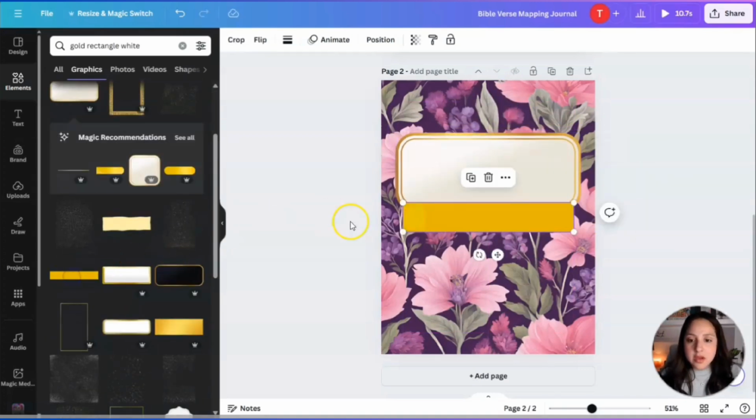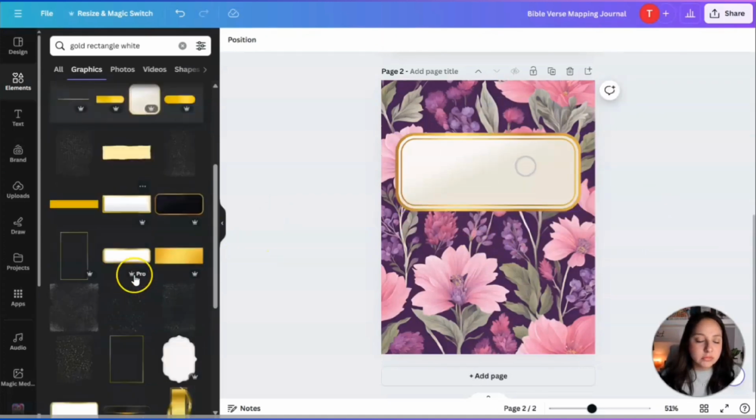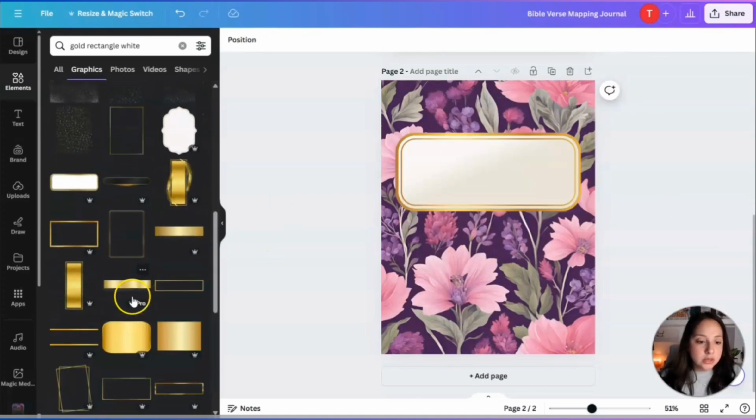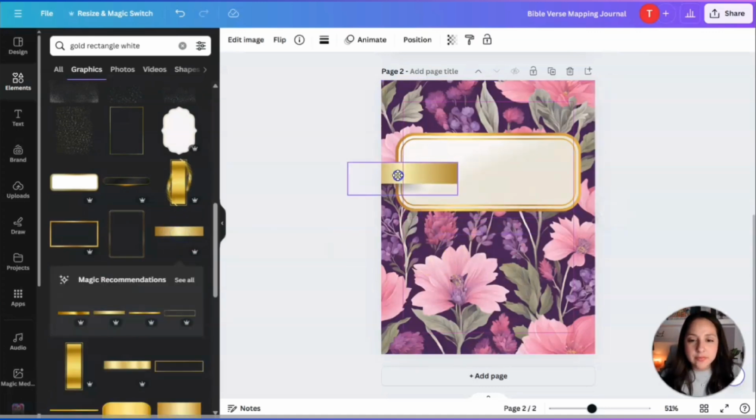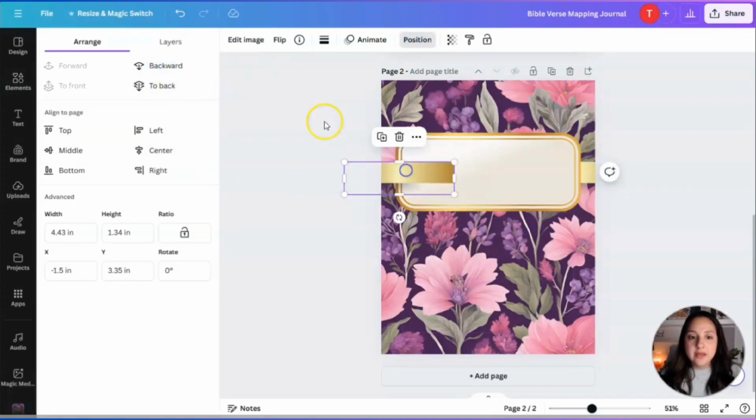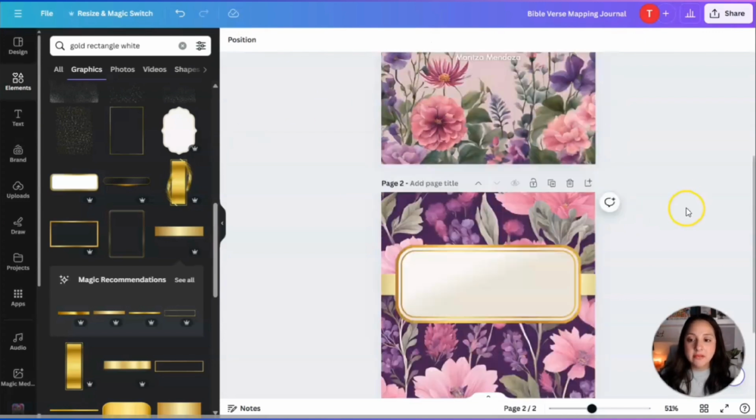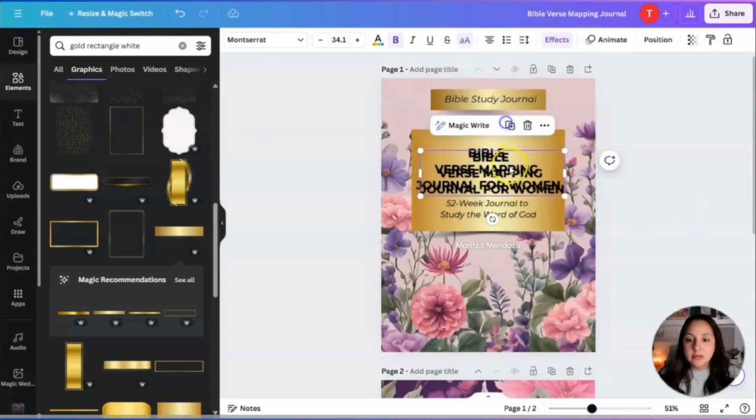And then, wait. Oh no, that's no. Let's see, maybe I can use something like this where I'm just going to duplicate it. Have an idea. I'm going to position it to the back. Whoa. Perfect. Something like this. And then I can add the title.